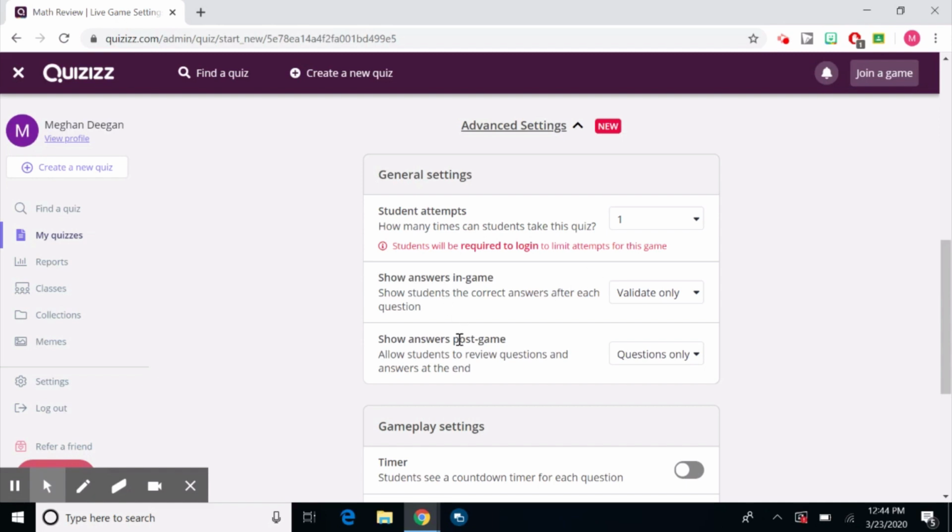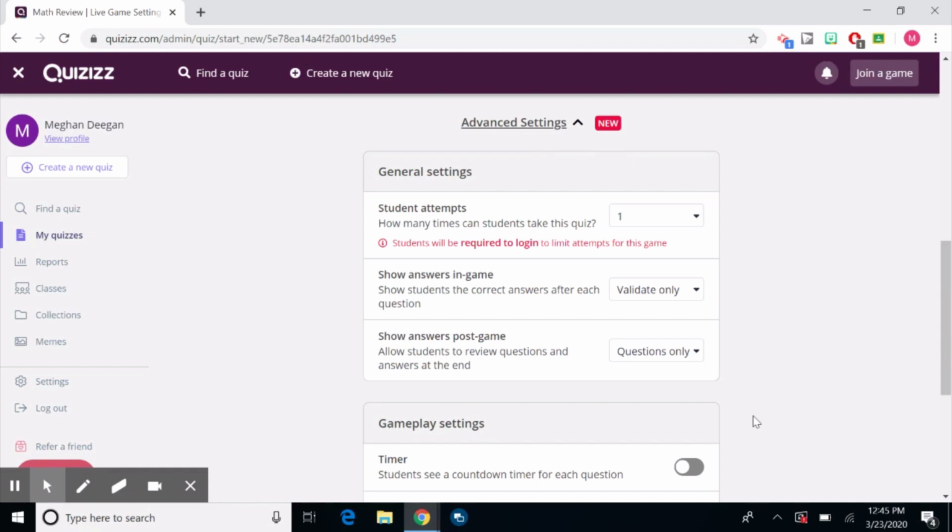Show answers in game and show answers post game. You have options of on, off, or validate only. I often choose validate only, and I often choose questions only. What this does is during the game and after the game, it will show the students the questions. It'll show them the ones that they got right or wrong, but it will not tell them the right answers. I do this because often they're playing more than one time. It also eliminates their ability to share their answers with their classmates.